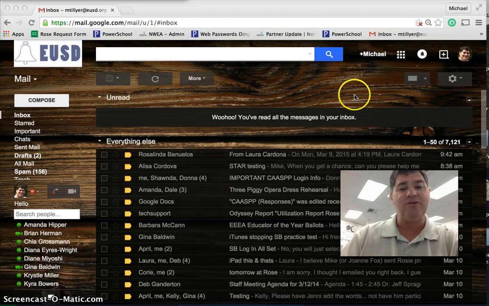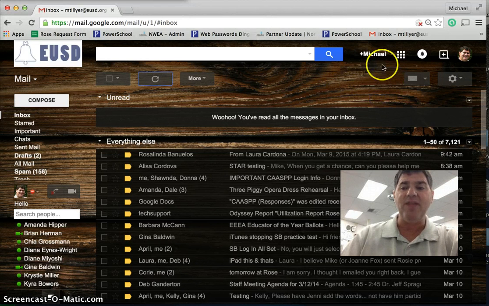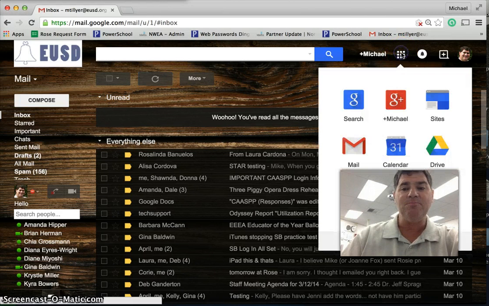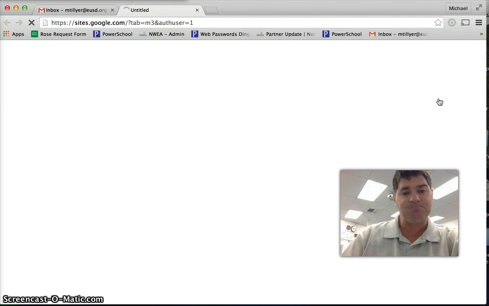So the first one we're going to do is Google Sites, and the easiest way to create a Google site is to go to your email. And then on your email, there's Google Apps right here. This looks kind of like a little window. If you click on that, you'll see some of the different apps that you can use. Great way to get to Calendar. And then click on Sites.